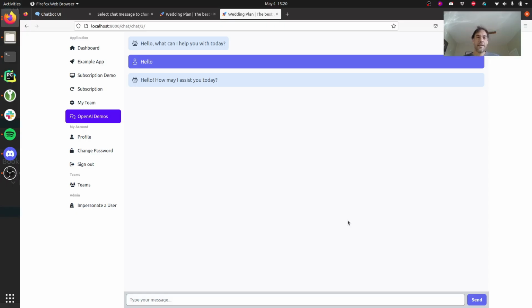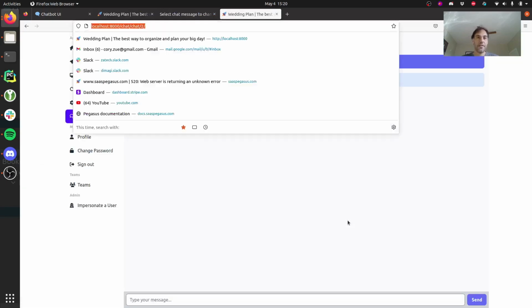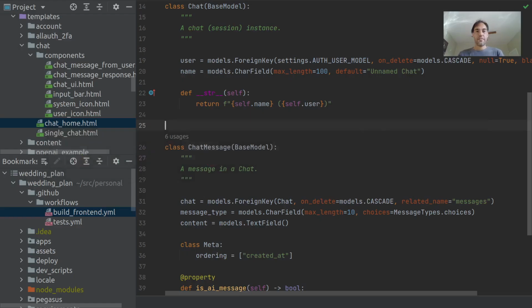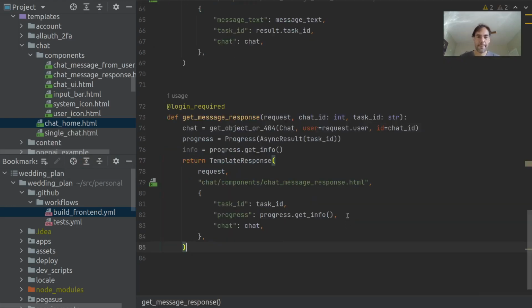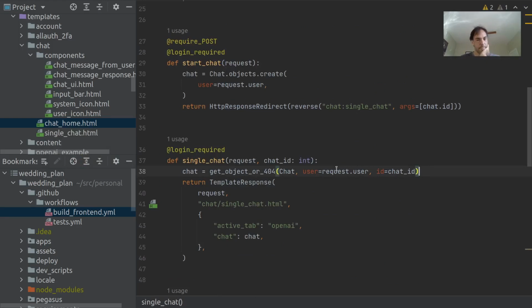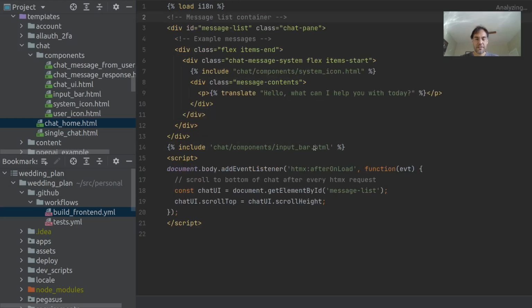So now we have these in the database, but if I refresh this, it's not going to show them. So the next thing I want to do is have it so that if I load up one of these chats, it will load the entire history. So let's see if we can do that. That's going to happen in the single chat view. Let's go look at what's in the single chat view. It's going to be somewhere in this chat UI.